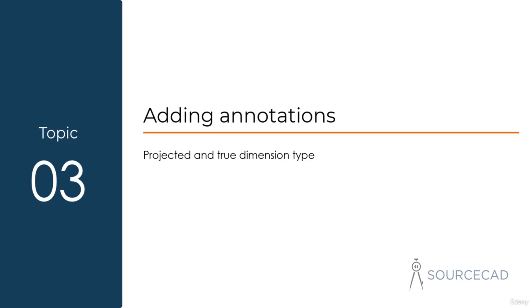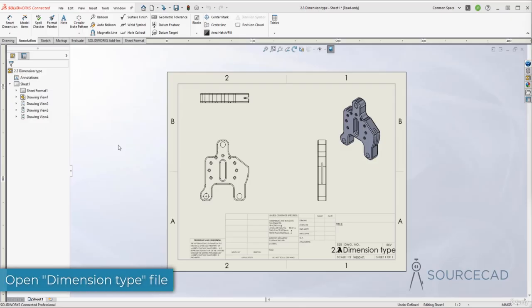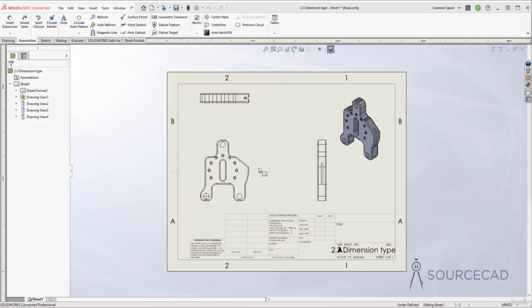So now let's talk about projected and true dimension types. Here in this drawing we have three different views including an isometric view. Adding dimension in a simple orthographic view like this one and on an isometric view is quite different. When you add a dimension on an orthographic view, it will show the true dimensions because the sheet as well as this view, they are both parallel.